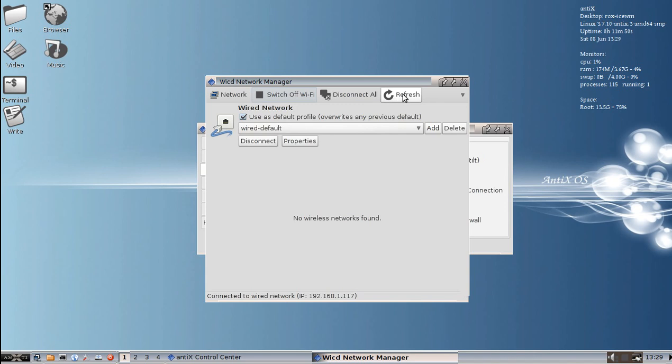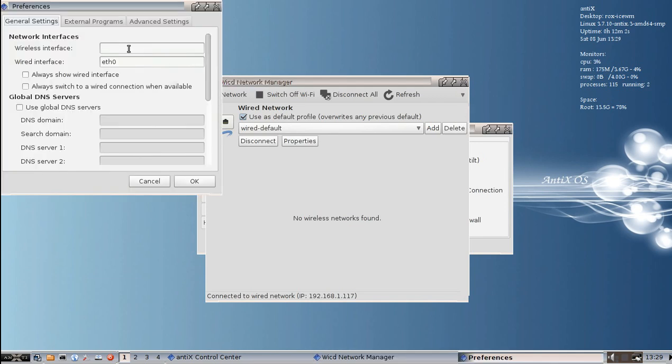And sometimes you just need to hit refresh, but you're not going to get it on the first try, because wicd by default doesn't know where your wireless interface is. If we look at this little arrow here to the side and click on preferences, you'll see what I mean. So we need to find out where our wireless interface is.